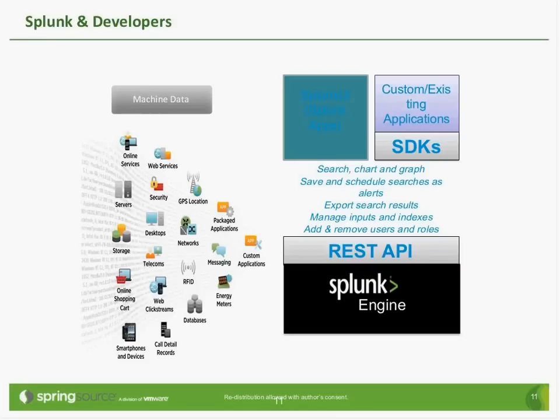And the Splunk web UI actually communicates to the core Splunk engine via the REST API. But you don't have to use the Splunk web UI if you want to build your own custom apps on top of Splunk. Then you can program to the REST API directly. And we have numerous different language SDKs which sit on top of the REST API to make that a lot easier for you.